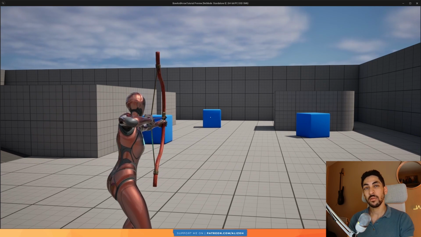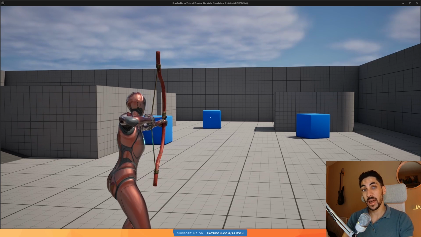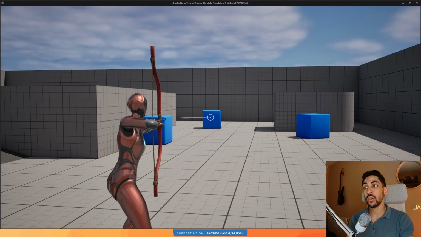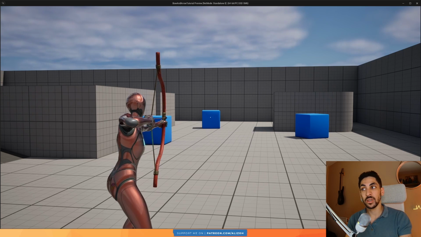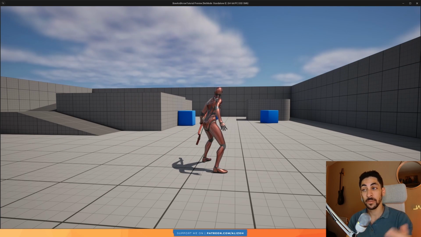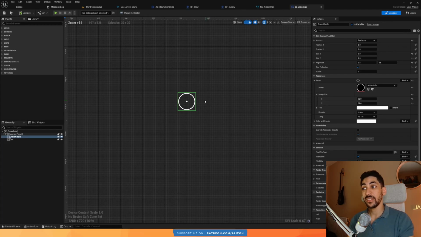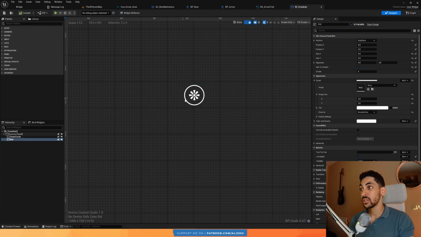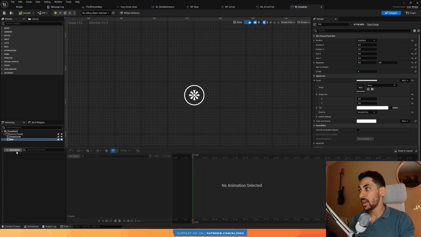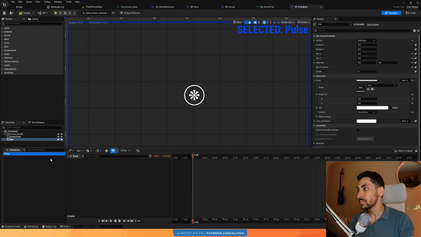Now there's a couple more things I want to do. When we reach the end, we want to play a sound to tell the player that this is the maximum draw time. And we also want to animate that circle in the middle to give a little more visual flair. So back in our designer tab here, let me show you how to create animations inside your widget. So I'm going to click on this dot here and then go to the animations tab. And then I'm going to add an animation and call it pulse, because we're going to pulse this dot.